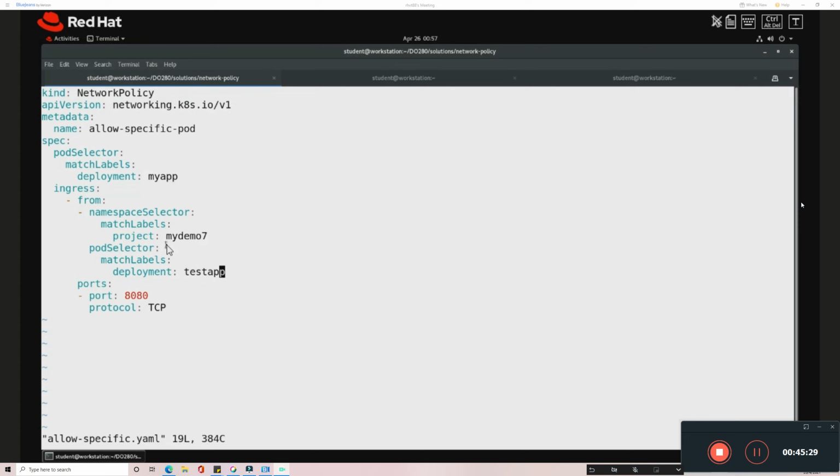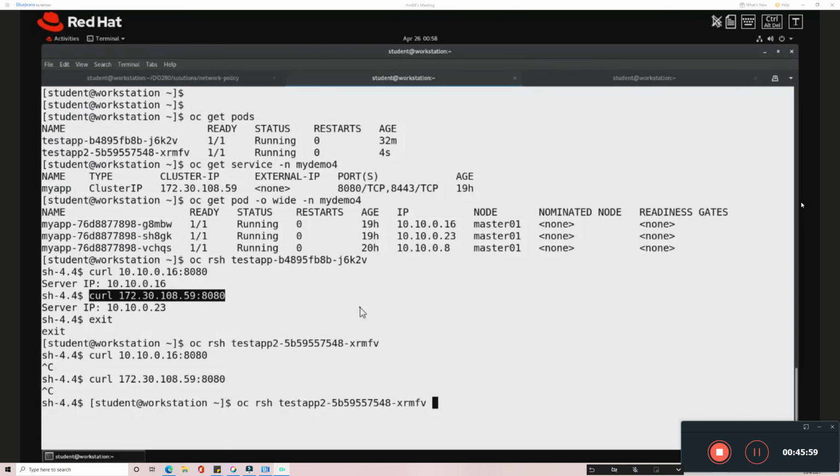Okay. The labels should be the same. Different applications will uniquely have different labels. So what is the label of test app 2? Recently you created test app 2. So if I add the test app 2 label here, in place of the test app label, then that pod will be able to reach my app. Yeah, you can identify the label.